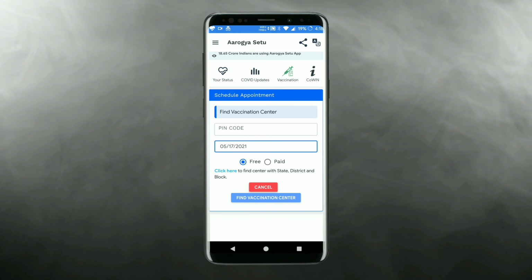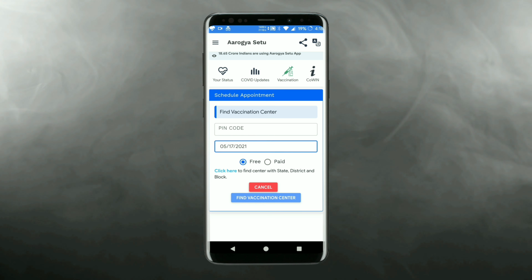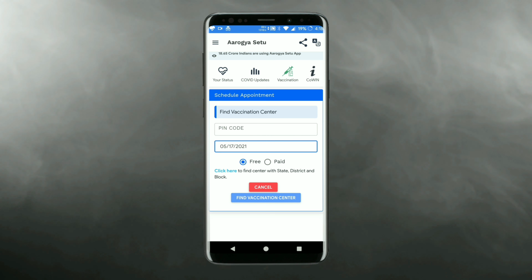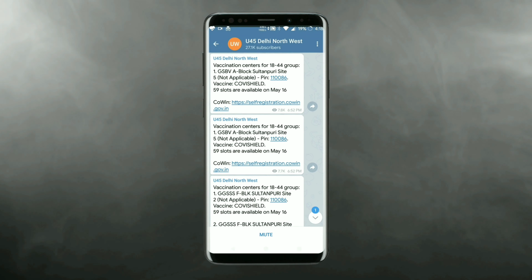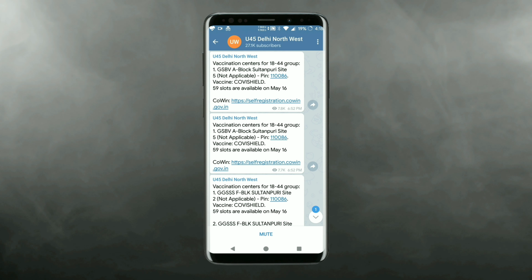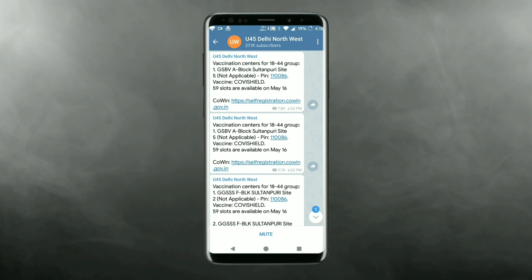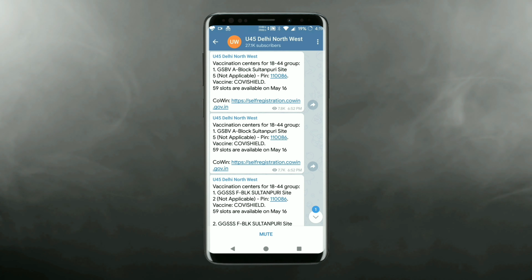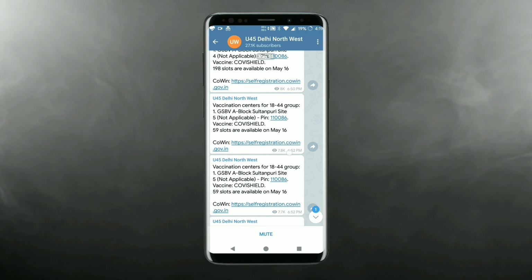Now there are a lot of slots that are vacant at the last moment, and a lot of my friends got the vaccination that way. They just got the notification that some slots are available. And by the way, if today is the 16th and some slots become available later today, then you will get a notification that this many slots are available on the 16th of May. Now I'll give you a quick example.